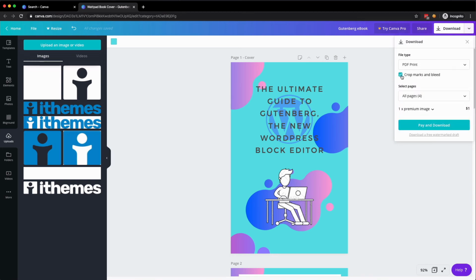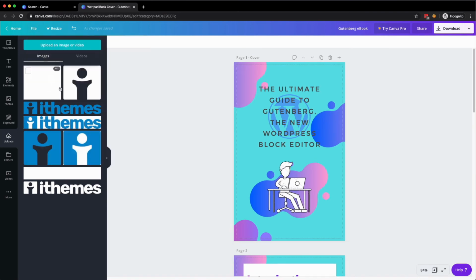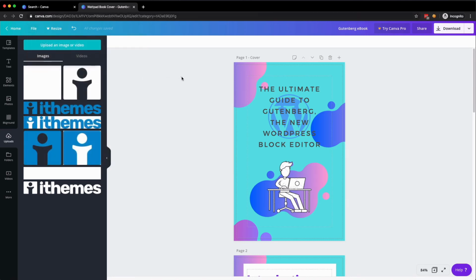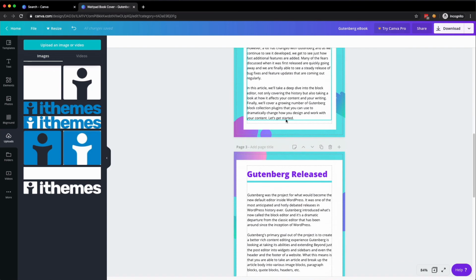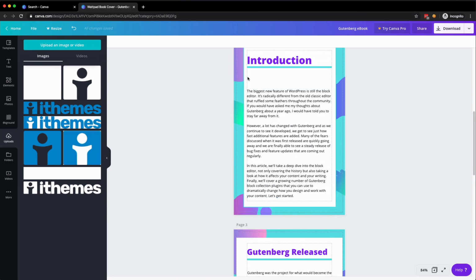You can crop, marks, and bleed if you wanted to do that for the print. If you do that, what I would just say is to make sure that you go in here and show the print bleed, maybe even show margins, just so you're aware of what might get cut off. Like when you're in the margin here, you might want to resize your text a little bit to not be at the end of that margin, just bring it in a little bit more. So you want to do that as well.